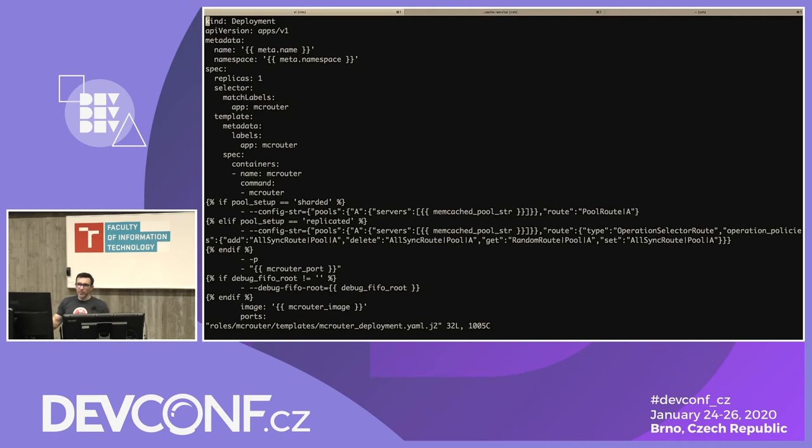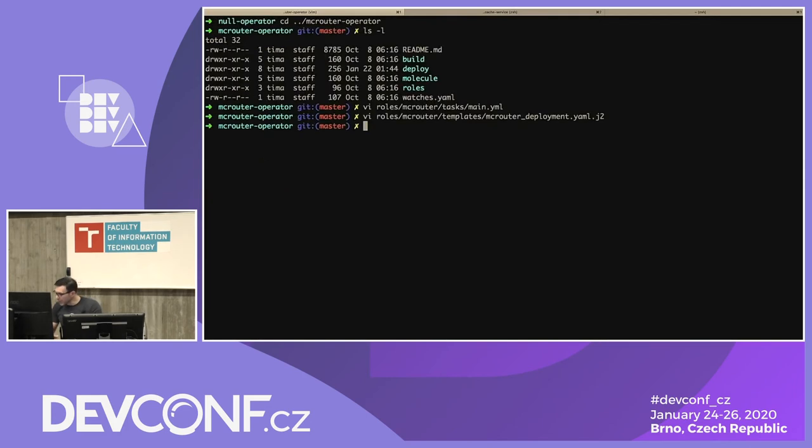So here's a template. This looks like a definition file, but we see the double mustaches, which is part of Jinja 2, the templating engine that Ansible embeds. And you can have all type of stuff in it. Like down here, we have logic for the type of pool setup that we're using. In this case here, sharded or replicated, and then how we build out the parameters based on those switches. So it makes it easier to replicate and, like I said, bring together all that operational knowledge into one thing. Okay.